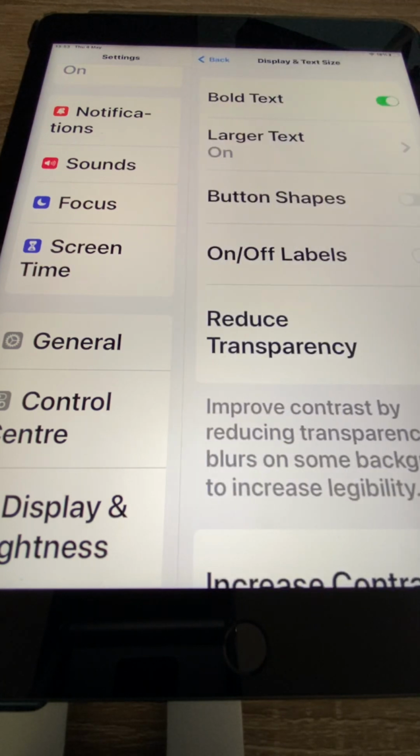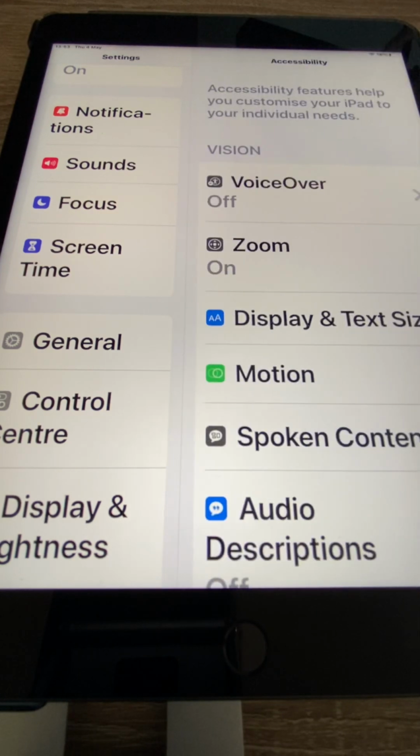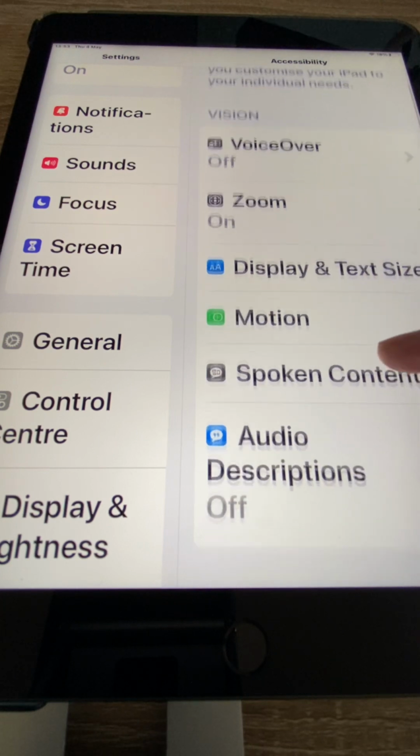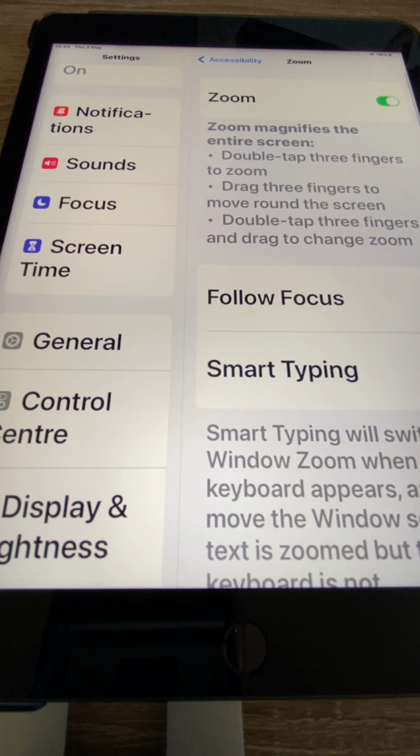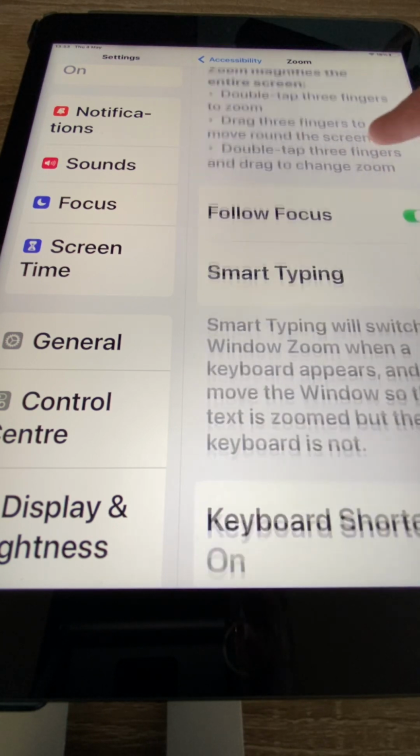So if we go back here and we go back again, we're now in our main screen. And then if we want to look at zoom, so we want to look at magnifying, if we go into the zoom section, as you can see here, the slider has already been pressed over. Obviously it's telling us here the gesture we need to do. This is a gesture someone needs to learn, so I will go through those gestures in a moment.